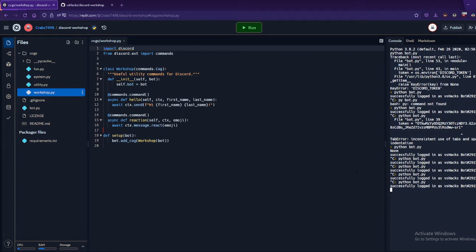Joe, did you reload the bot? Should be reloaded. Okay, hold on. Are you sure it's ctx.message.react? Never mind, it's not react, it's add reaction. Sorry, y'all. Okay, yeah. Well, now you know.